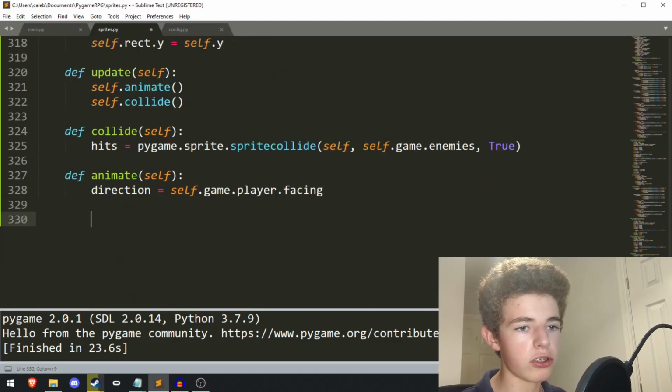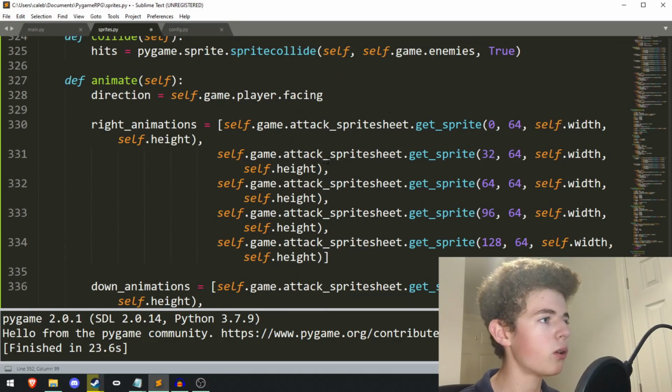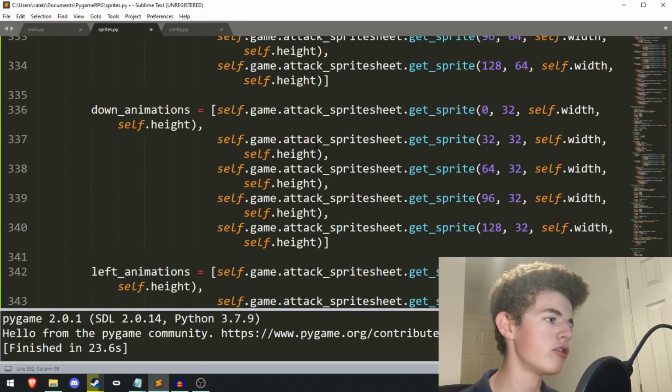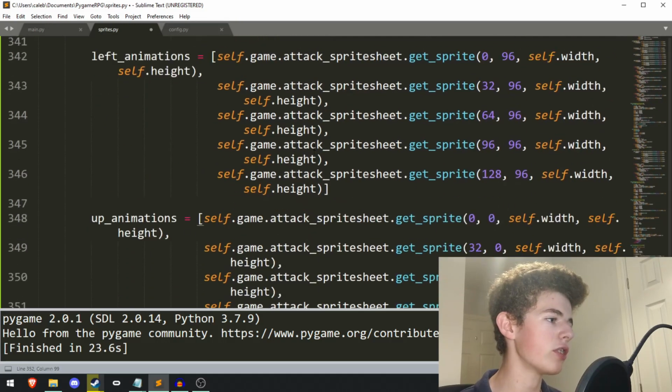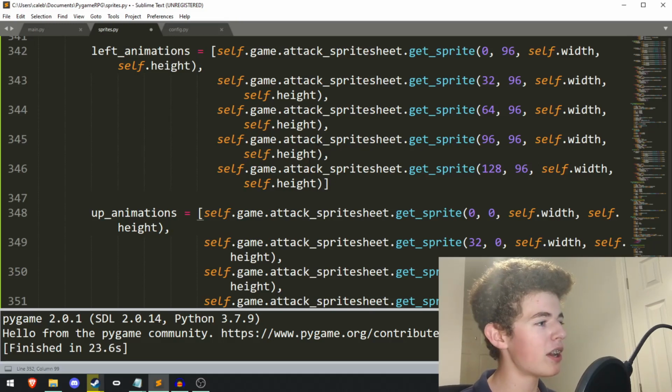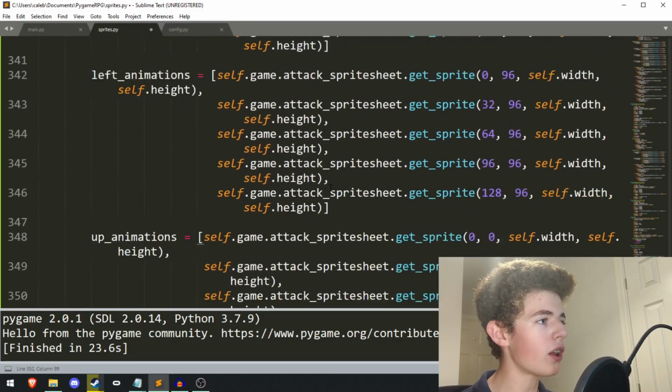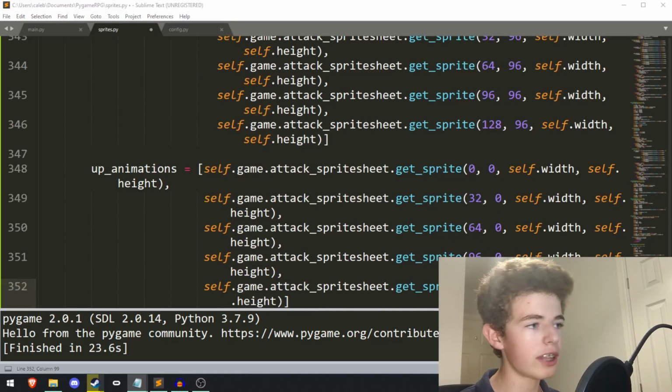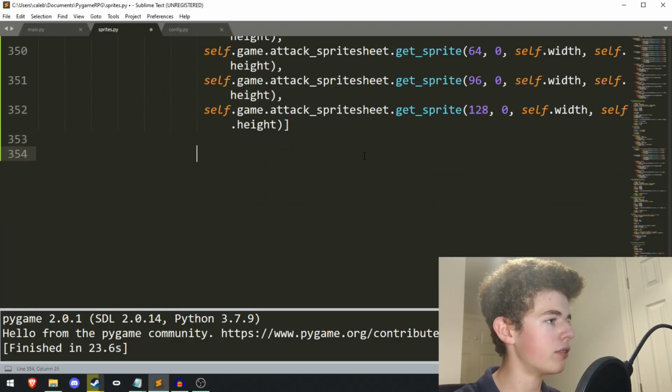Now I'm going to just copy in a huge chunk of code. It's just for the animations, with the list of right animations, down animations, left animations, and up animations. I'll leave the code in the description. If I forget to put it there, please leave a comment so then I know that I've forgotten to do that. But once we've got our animations loaded in, let's actually work on the logic behind this.